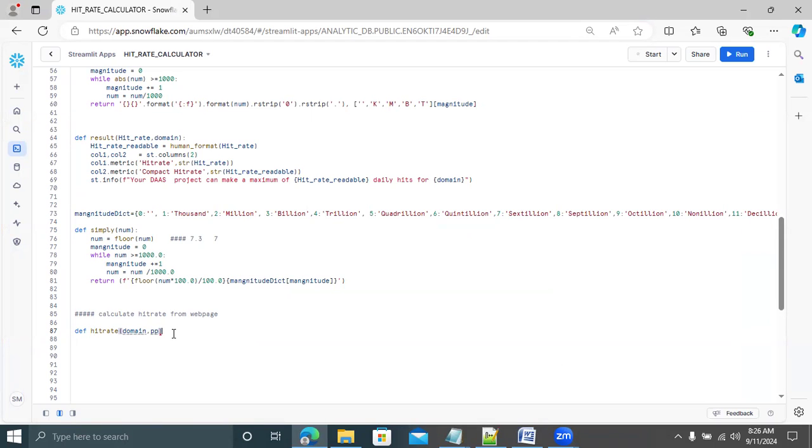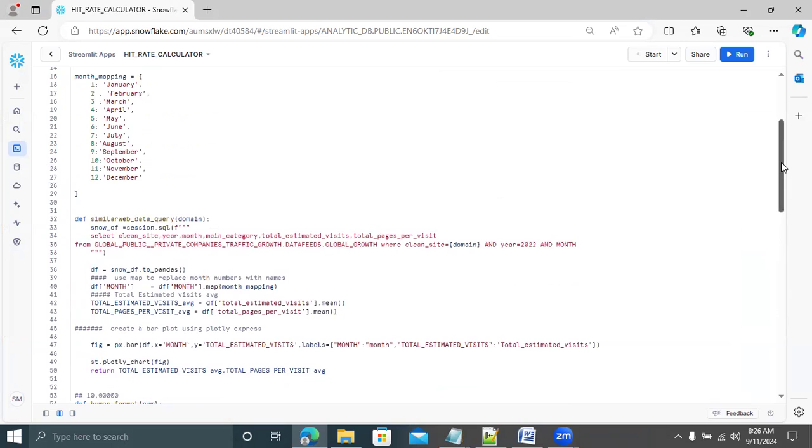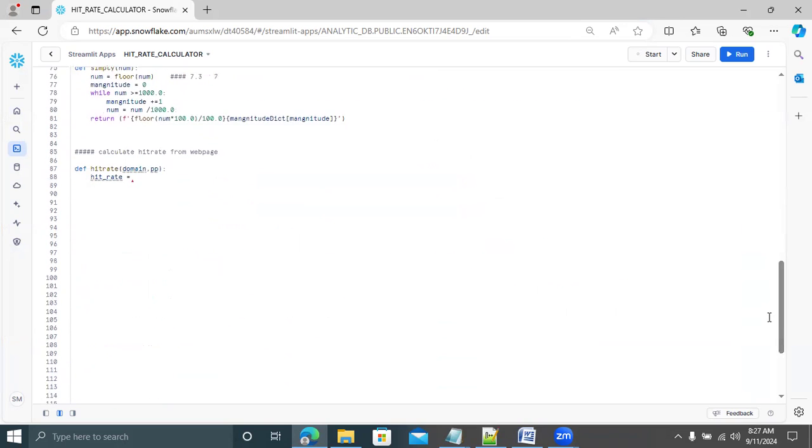Now I'm going to write a function. Inside the function, I'm going to have one variable, hit rate, equal to a call to the function I already entered, similar web query data. What I am passing is the domain. Just supply the domain in the similar web query data, and it's going to give the hit rate for us.